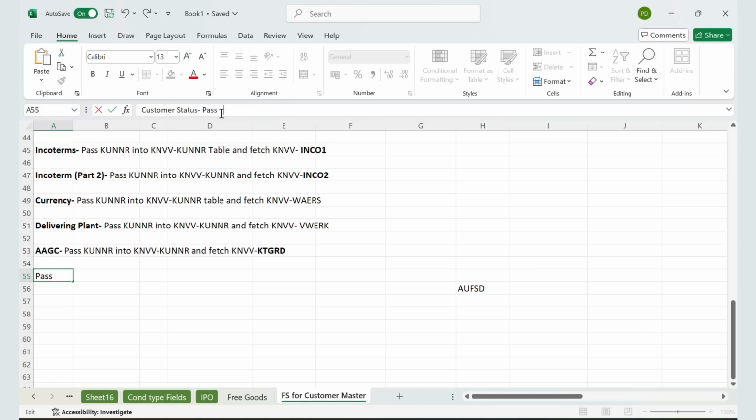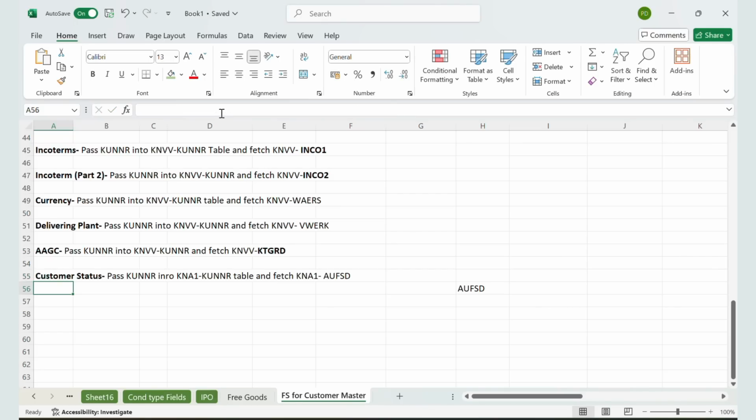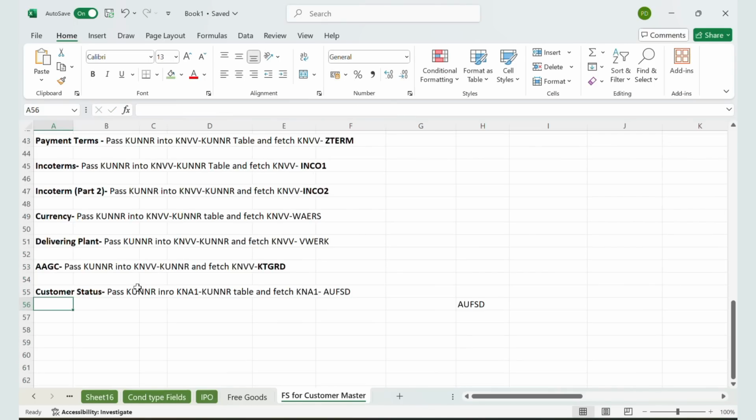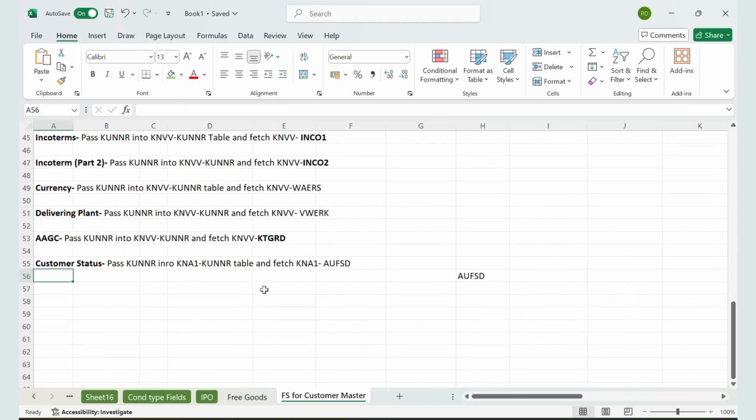So pass KUNNR into the KNA1 table. Where I have to pass the customer code in the KUNNR field. Okay, and fetch from the table KNA1, the field AUFSD. Simple. So now the system will give all the customer list who are blocked for the sales order.